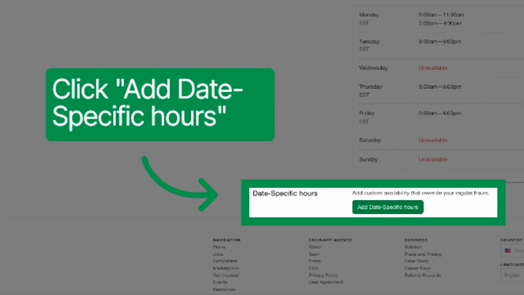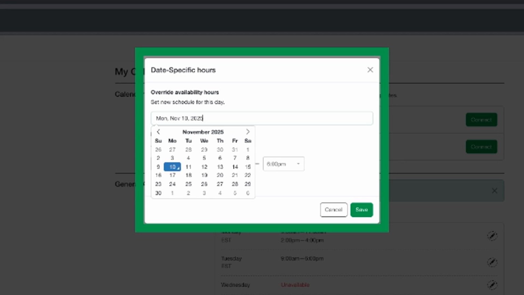You can also update your availability with date-specific hours. For holidays and vacations, mark entire days as unavailable. For events, adjust your availability for part of the day. First, click the date slot to open up the calendar. Then, select the specific date you'd like to update.